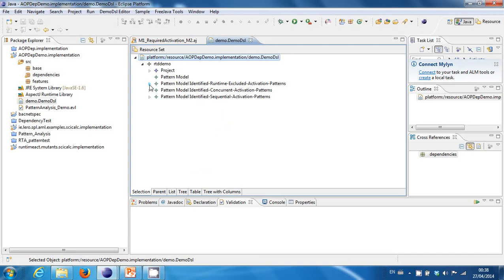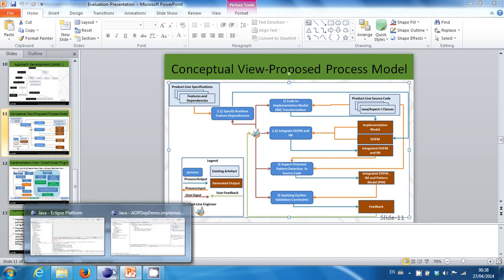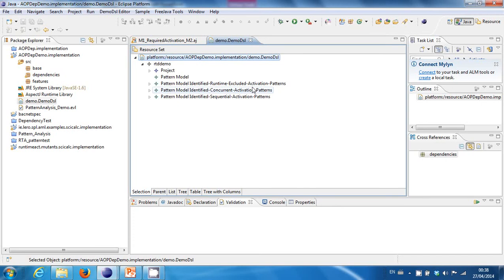I would also like to tell you that this process is the second and the fourth process: you have seen that I've specified the runtime feature dependencies, and I've integrated the dependency-oriented feature model, which is the feature model here, manually. So hopefully I have given enough information for evaluation. Thank you very much for watching the video.